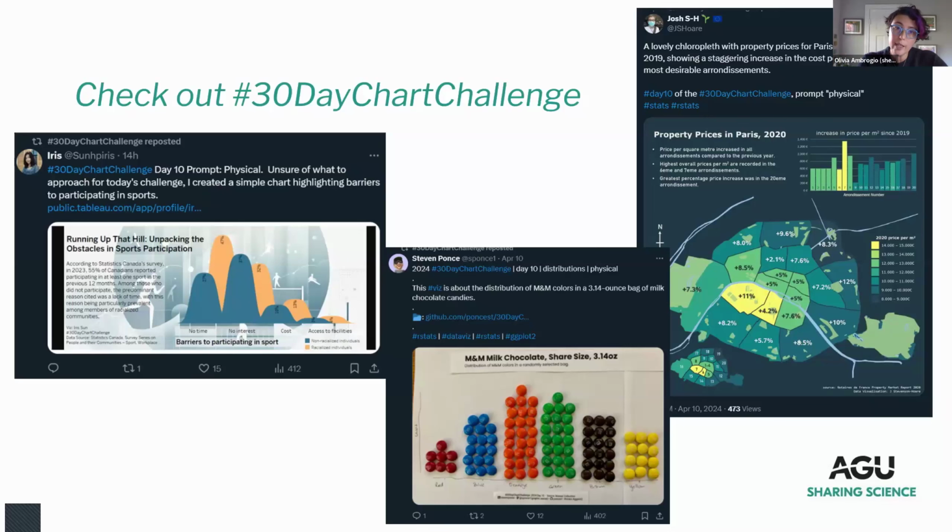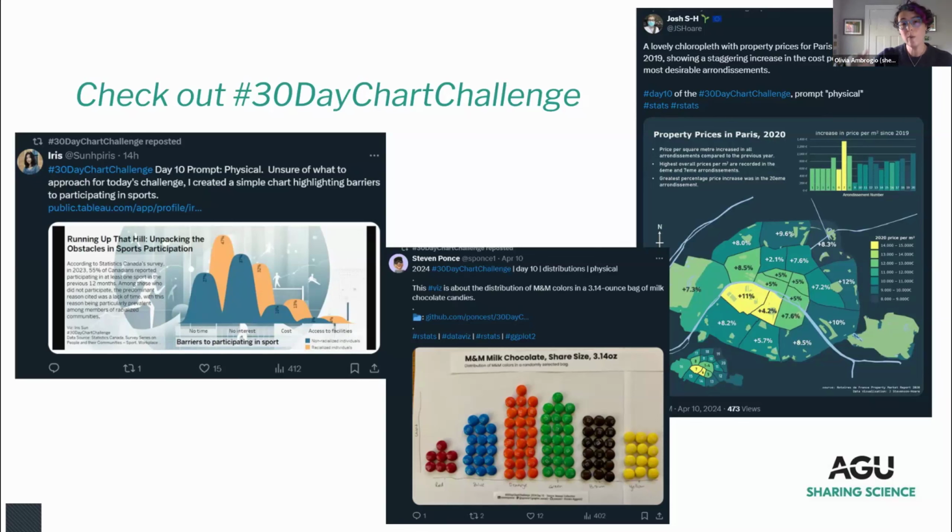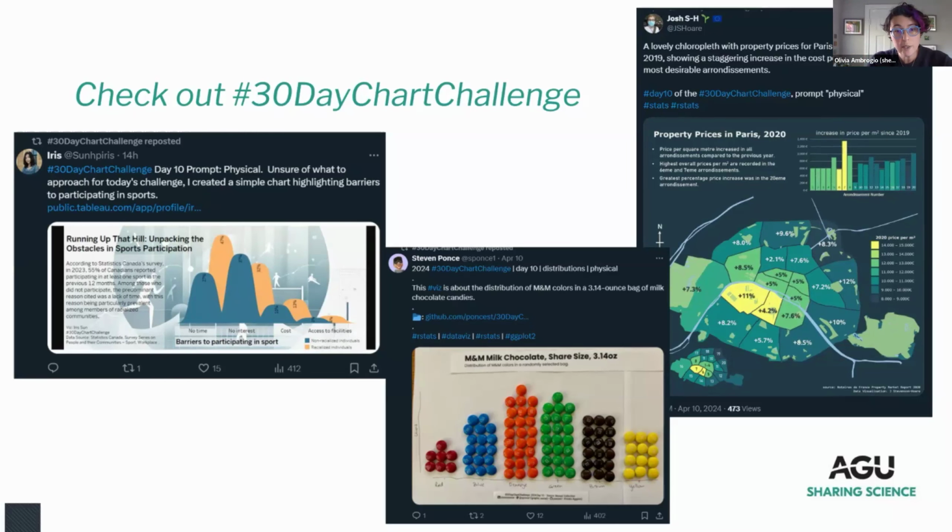I also encourage you to check out the hashtag 30-day chart challenge on X every April. This is run where there's a prompt per day and people just submit visuals, and they can be everything from highly technical visuals to much simpler ones like this, different colors of M&Ms observed in a particular bag. And what I love about it is that you can see how effective both the very simple and the more complex visualizations can be in sharing information.